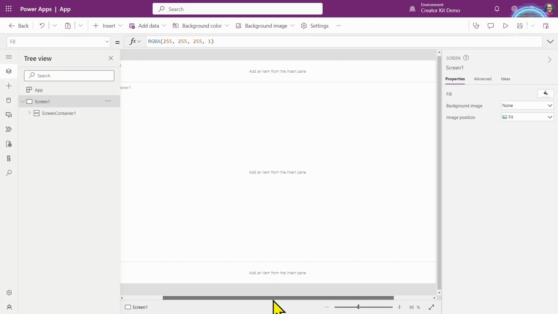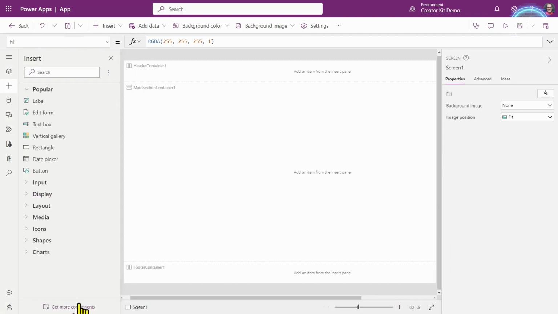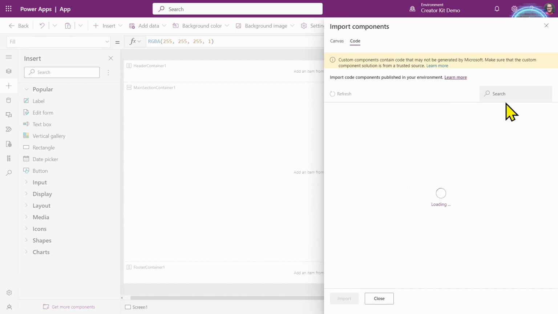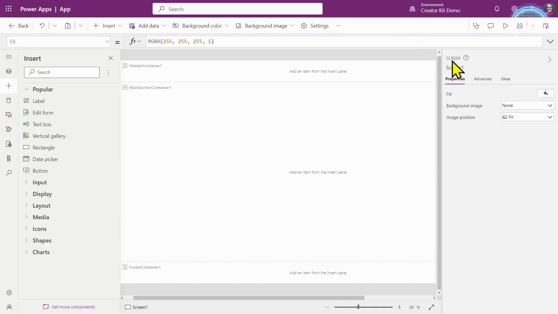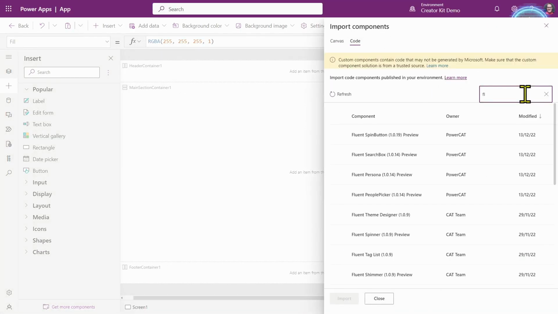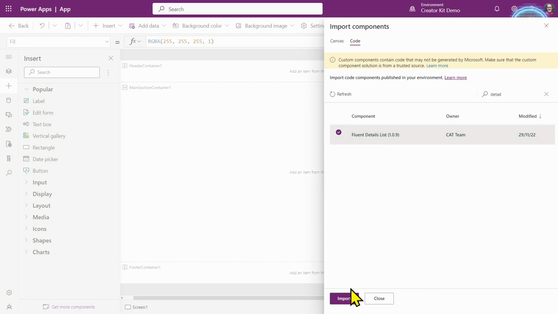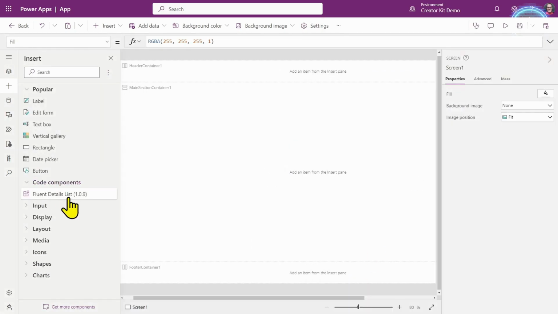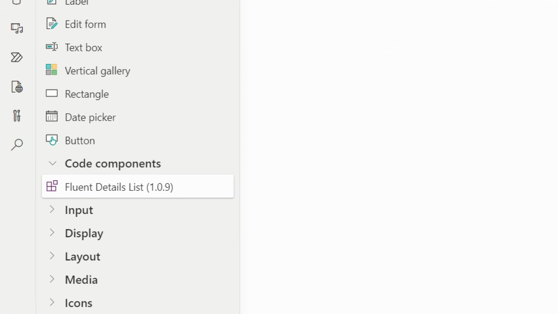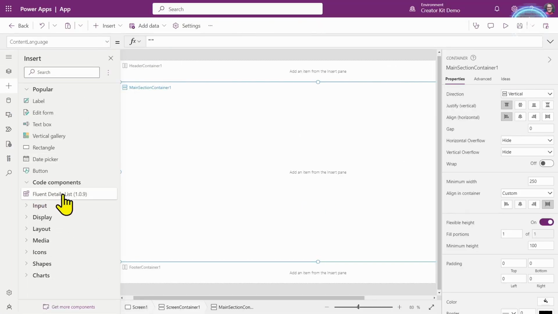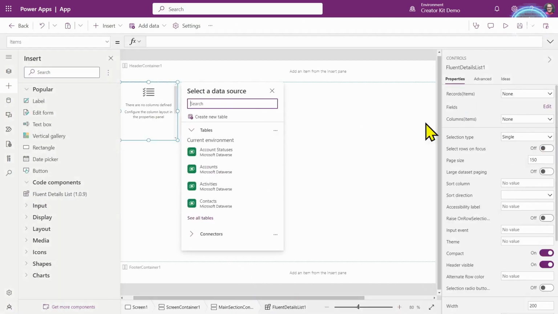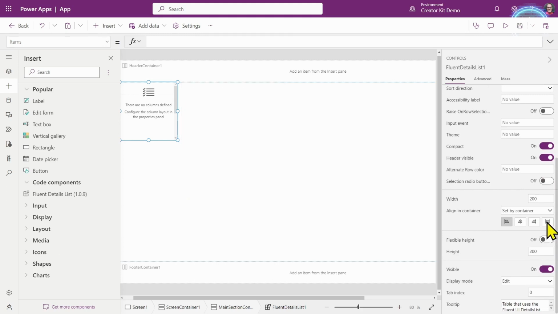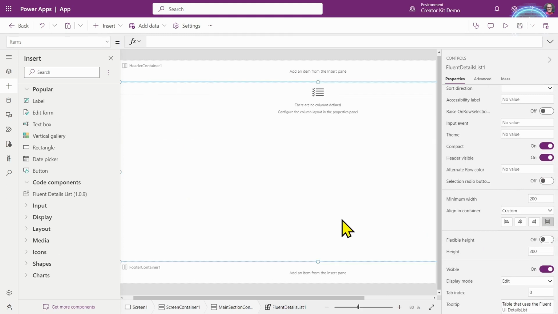What we're going to do firstly is grab the Creator Kit Fluent details list. Once you've installed it, it will become available inside import components, and you select the code tab like that. So let's search for details list. There we go, and I'm going to insert that. That gives us, underneath code components, this Fluent details list. I can select this container and pop that in, and it will give us the control. Let's make that full width so it expands to the width and also the height.